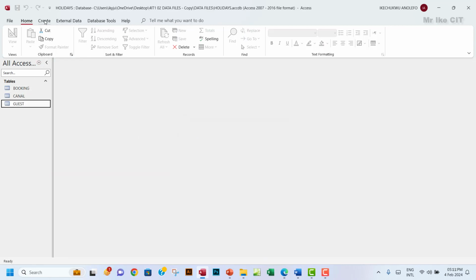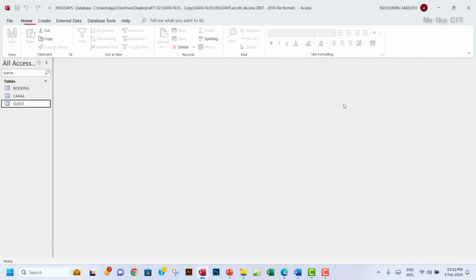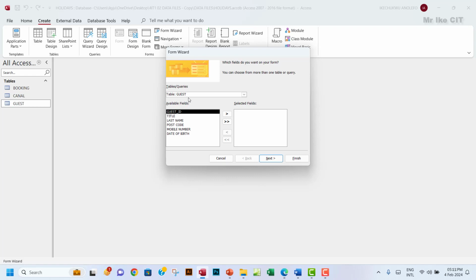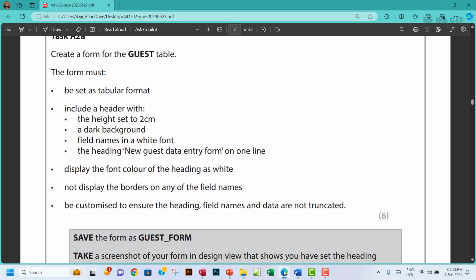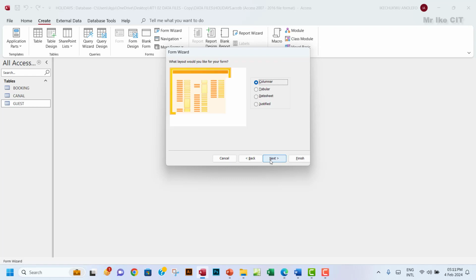Okay. So I want to go to create. This time around, I'm going to go to form. Okay, I'll go to form design. Okay, sorry, not form design. What am I doing? Create a form wizard, please. You want to use form wizard. So as you can see, you have to select the table from here. Okay, let's be sure. So it has to be on guests, right? So you want to move everything to the right here and then next.